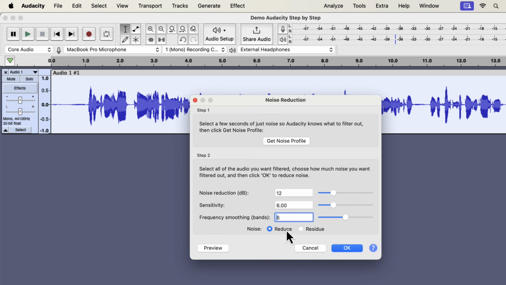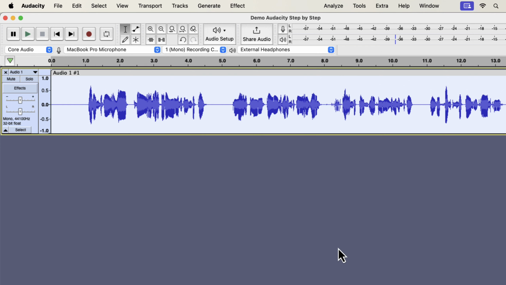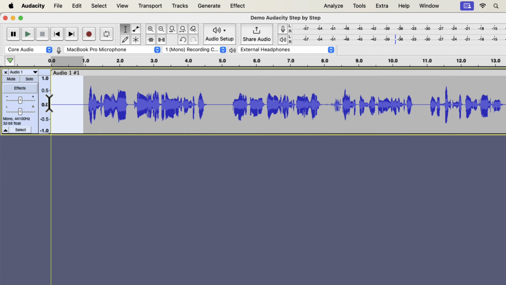Please make sure the Reduce radio button is selected. If you want to know more about Audacity noise reduction, you can click the Help icon. It will take you to documentation. To apply these settings, click on OK. The noise reduction is applied, and the line already looks flat. If I play this, the noise is quite reduced. It is hitting somewhere between -45 and -48 in this meter.